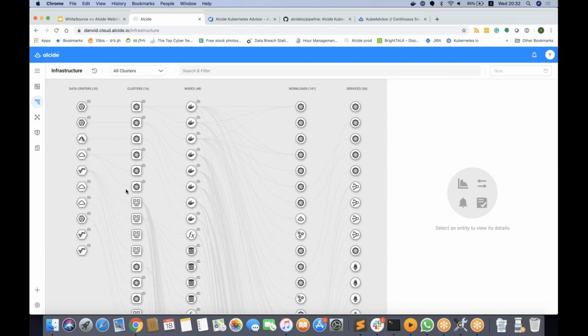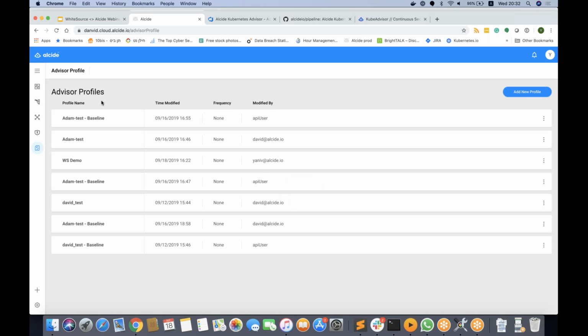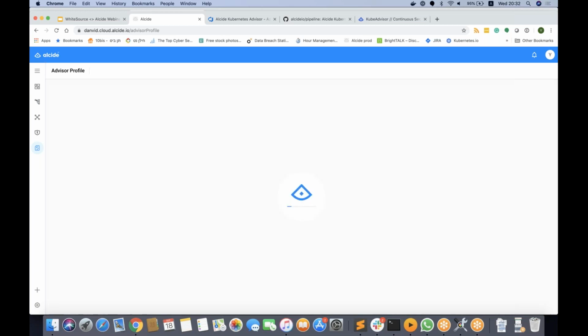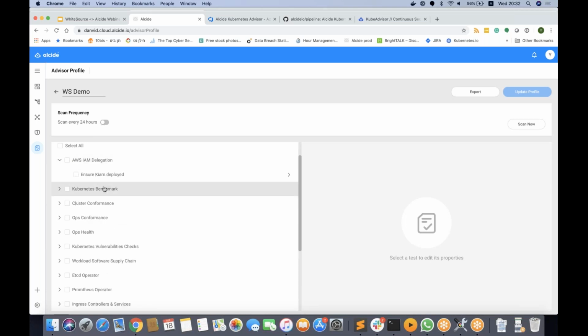You will be able to see your accounts, your clusters, your nodes. And if you adopt our runtime or advanced services, you'll see even more than that. Once you do that, there are 2 quick steps needed to make sure you check your hygiene and that you are risk-free. The next step would be to go to our advisor profiles, and here what you need to do is get in and select the test categories, or the actual checks beneath each and every category, that you would like the advisor service to scan.